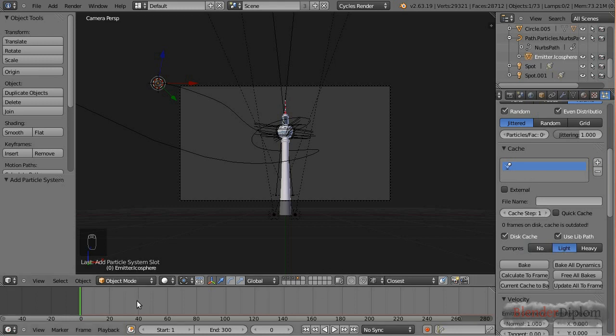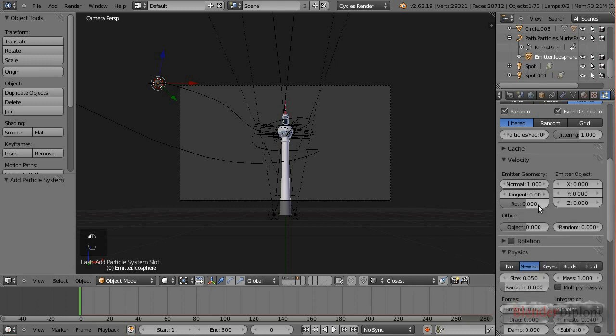We're gonna need this later on when we bake this, so we can scrub through the timeline, and choosing disk cache with a light compression will just mean that we need less RAM because it's grabbing the particle files off the disk. So here is velocity.